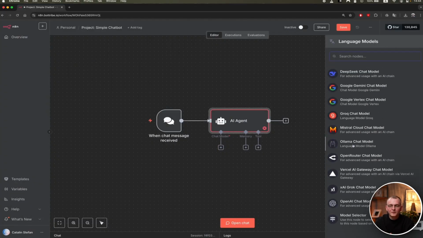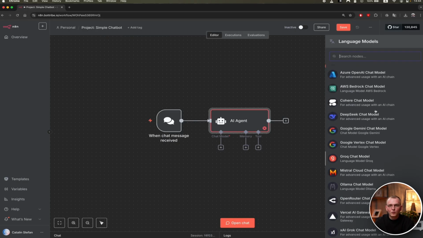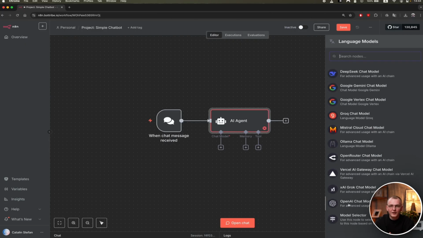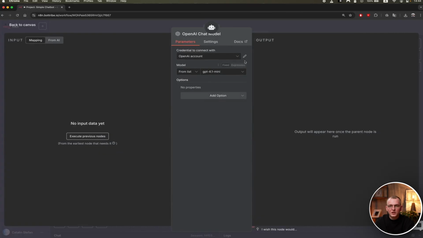We're going to attach a chat model here, and we have a bunch of options. We have Ollama, which we talked about previously. If you want to only run your system on your local device, you can attach an Ollama, you can attach a Google Gemini, Anthropic, whatever you want. But I'm going to go for the OpenAI, and here we're going to need to have an OpenAI credential.